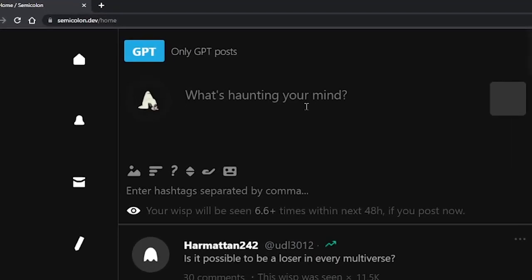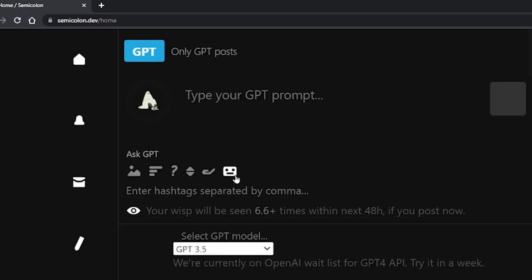Now, once logged in, make sure to click on the robot button. And at the bottom here, you can choose a GPT model. Go ahead and type your prompt and click on the rocket button.